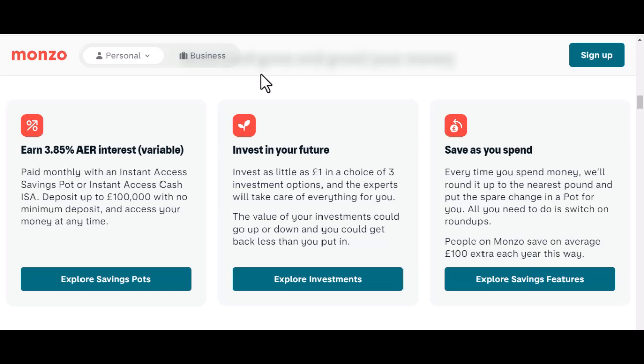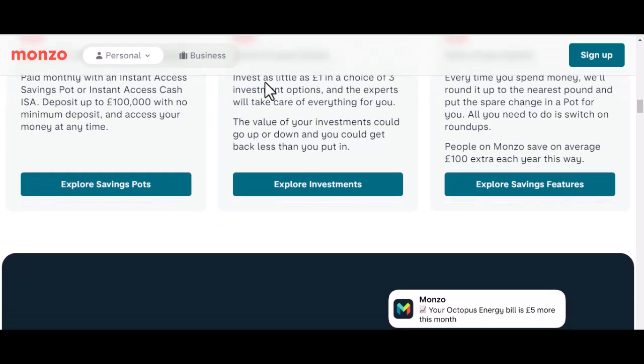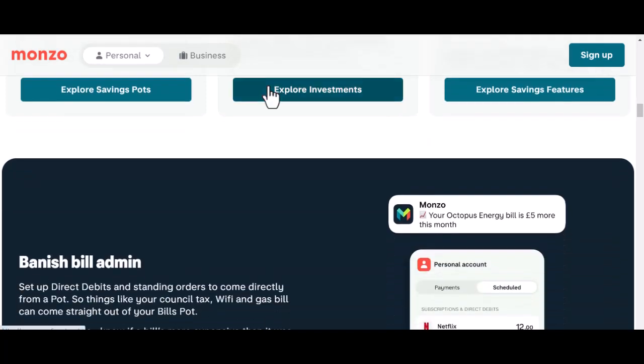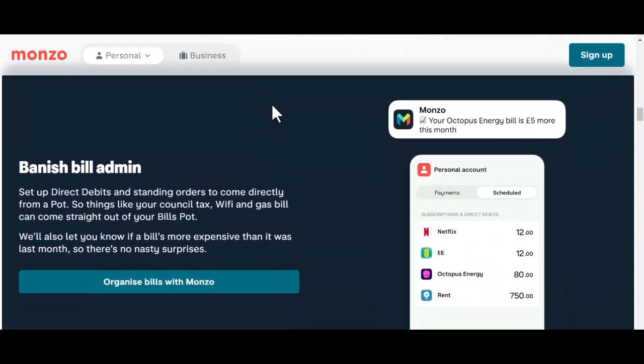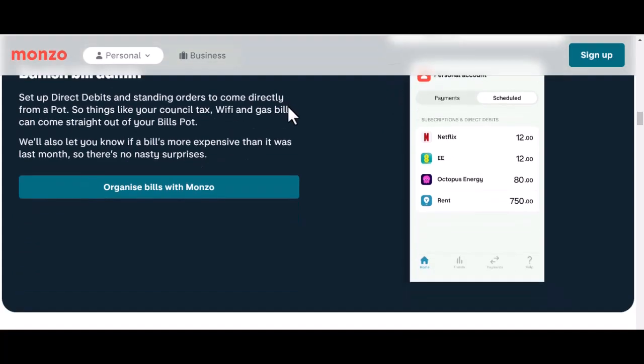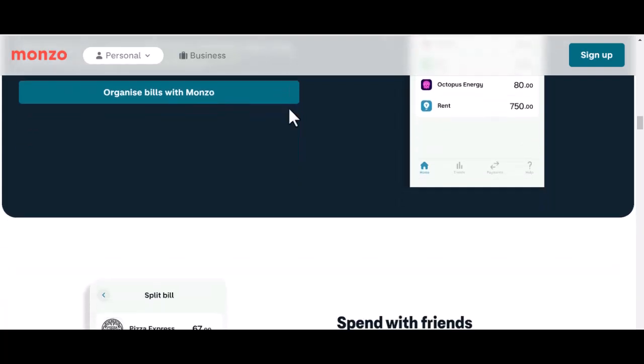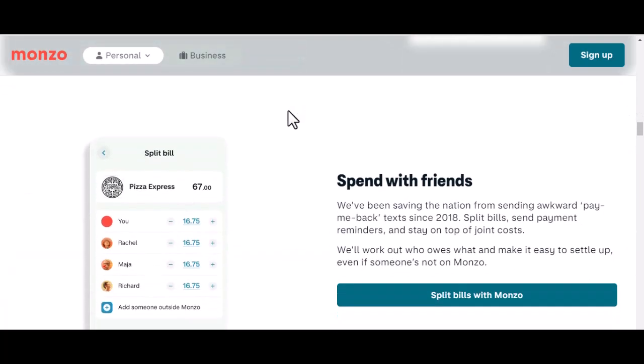Tap Move Money Out. You'll see this option at the bottom of the screen. Tap it. Enter the details: input the amount you want to transfer, the account number, and the sort code of your traditional bank. Confirm and transfer: review the details, and confirm the transfer. The money should be on its way.